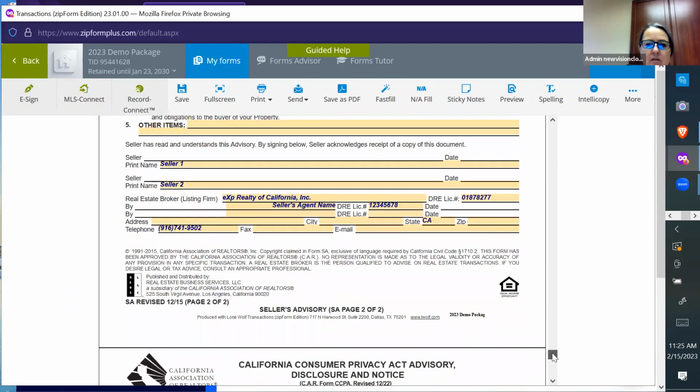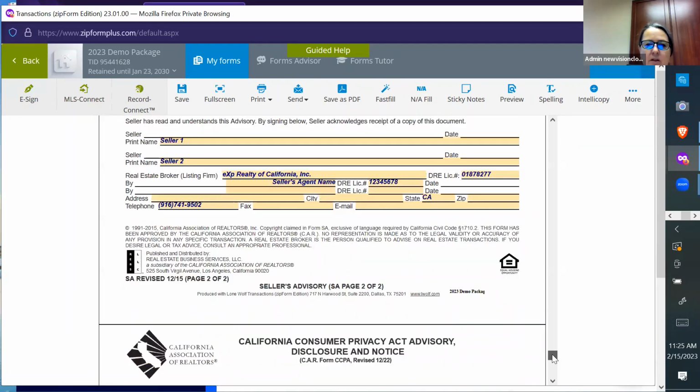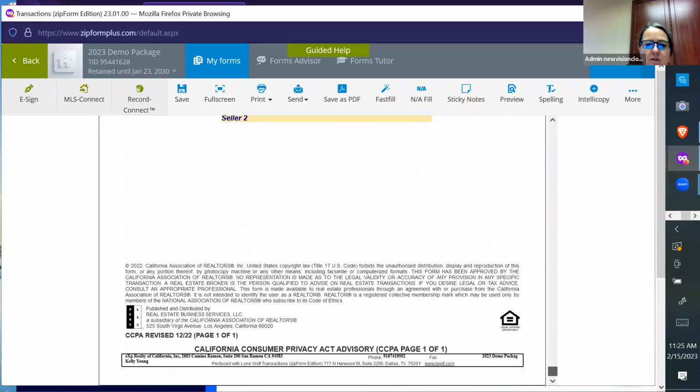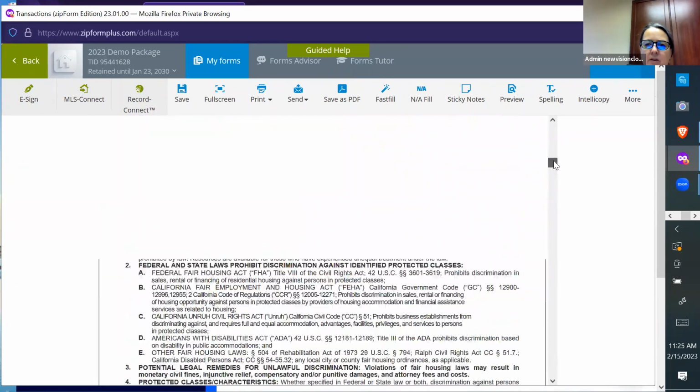And there's the information to fill in. And consumer. All right, any questions about doing the listing agreement?